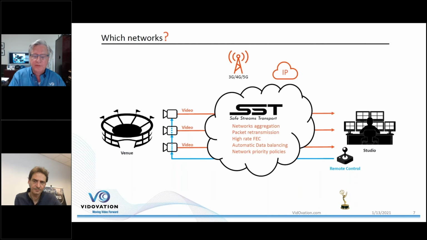It bonds or aggregates the networks together, up to 11 or 12 connections, 8 cellular, 2 LAN, multiple Wi-Fi. It does ARQ or packet retransmission, high quality forward error correction, load balancing, etc. You can even prioritize a network connection.